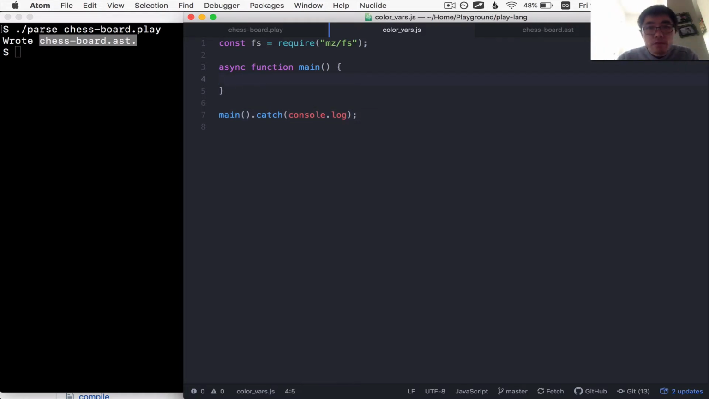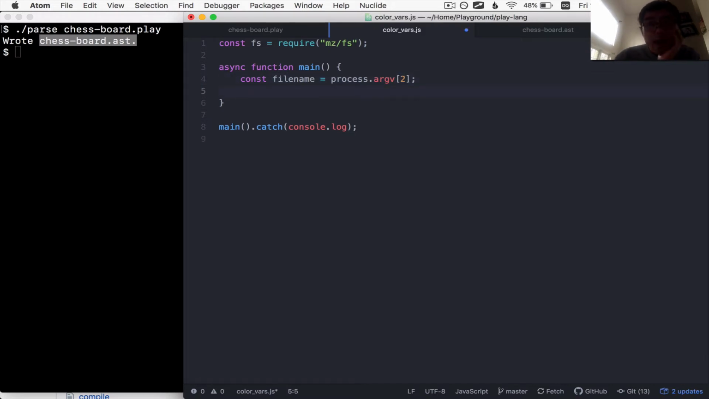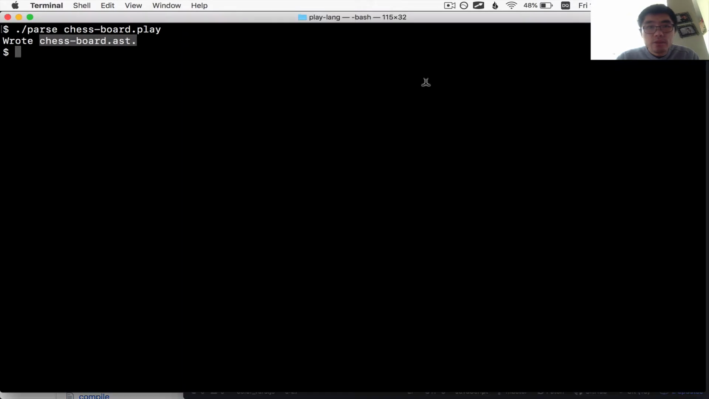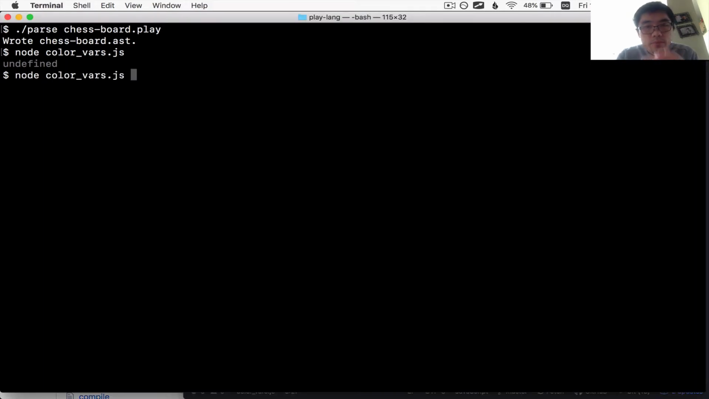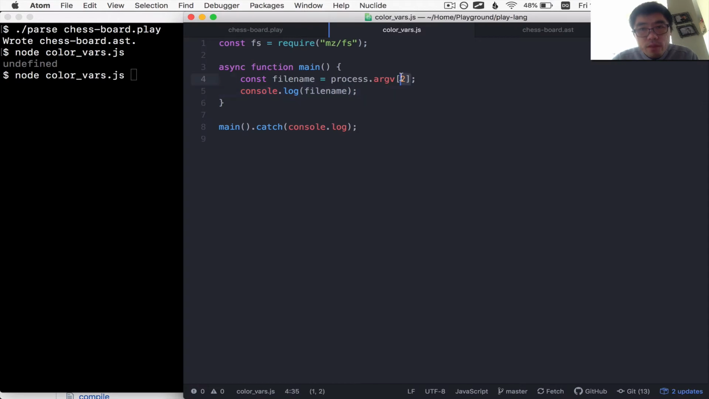Okay, so we're going to get a file name from the process object, and I think usually the file name comes in index number 2. For now, I'll print out the file name. So let me try running this code here, colorvars.js. I'm getting undefined, and that's because I need to supply a file name.